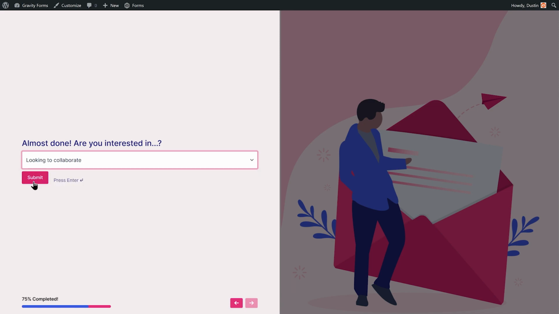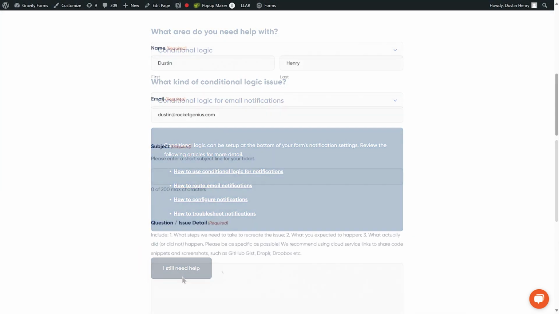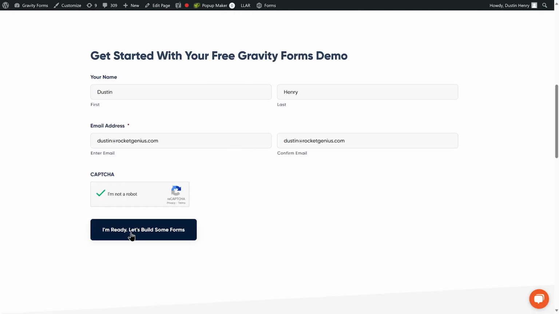The Gravity team is also here to support you on every step of your form building journey. From extensive documentation to one-on-one support from our expert support team, it's easy to get the help you need whenever you need it. Ready to jump in?